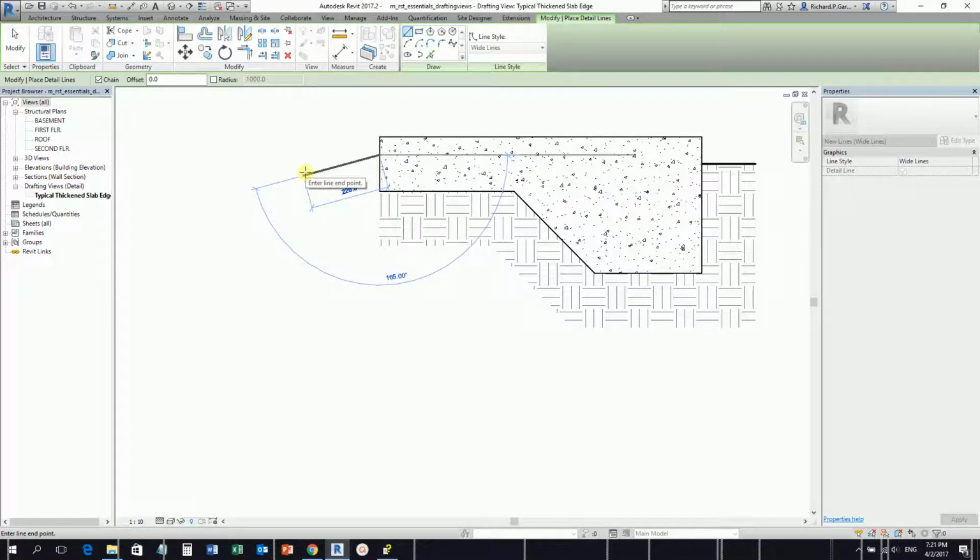Then I'm going to move my cursor to the right and type 850. And then to create the vertical detail lines, I move the cursor below with a distance of 300, and then enter. There you go.